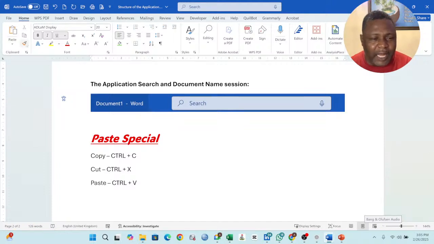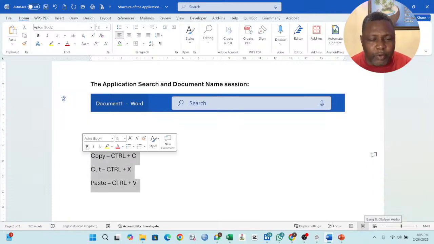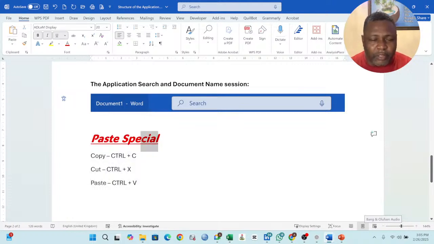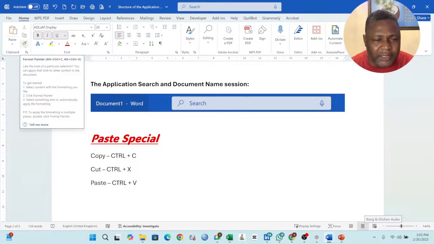So Format Painter is a way of copying a format. Let's say I want to have all that I have here on all these texts. Instead of selecting bold, italics, underline, changing the font, and then changing the size, I can just simply click anywhere within this and then go to the Format Painter. The Format Painter is beside the copy and paste. So this particular button is the Format Painter.